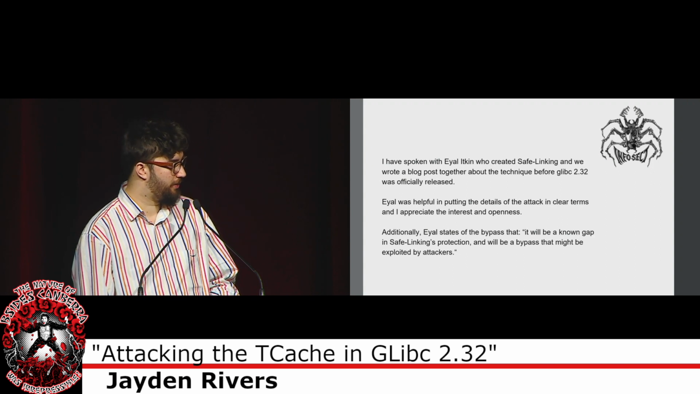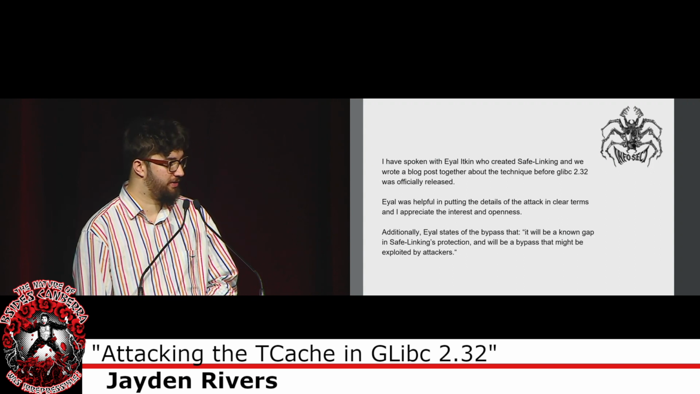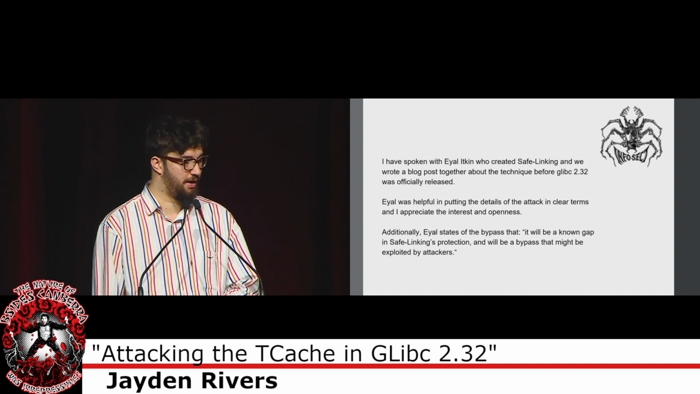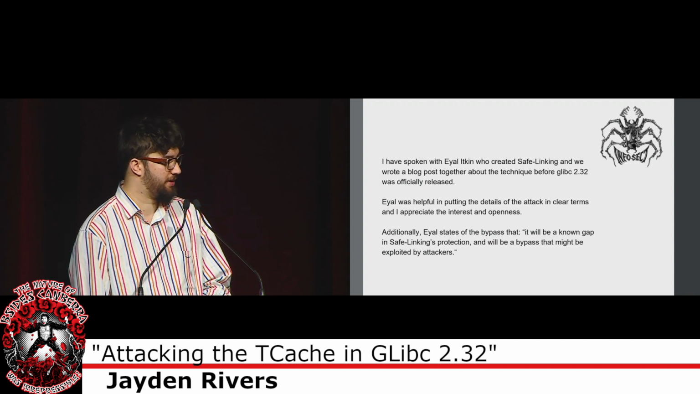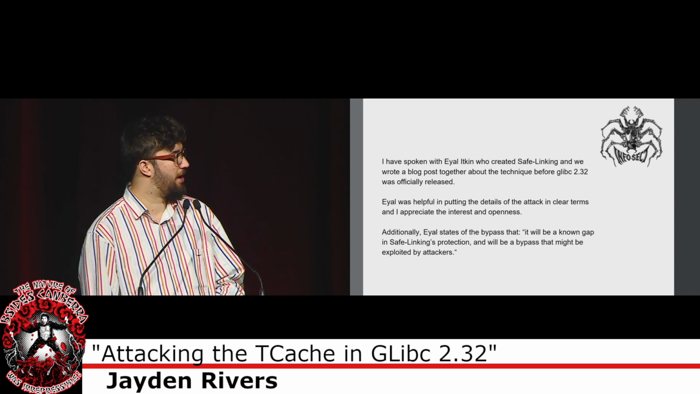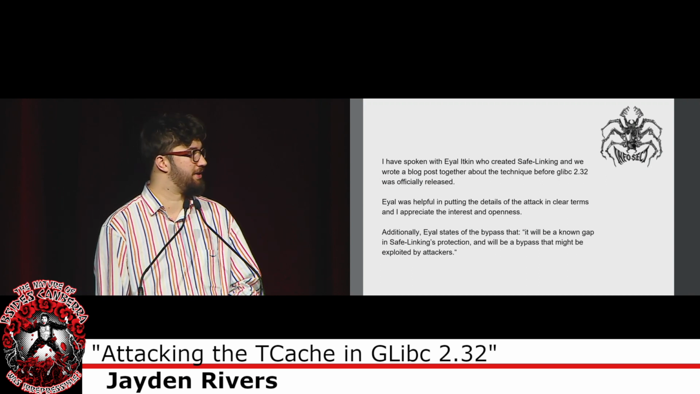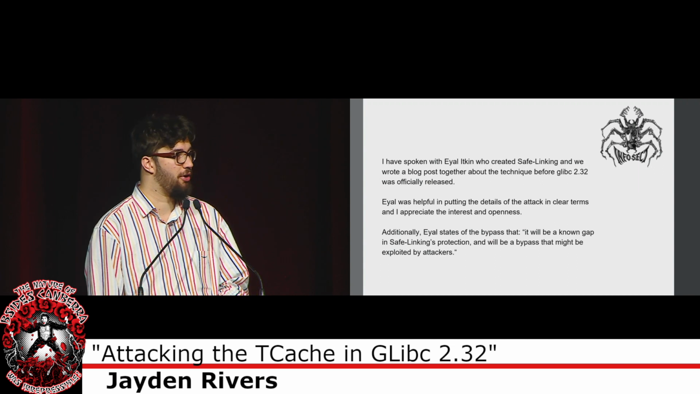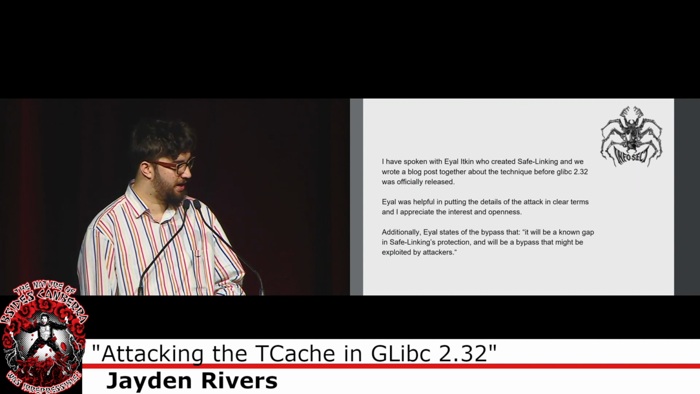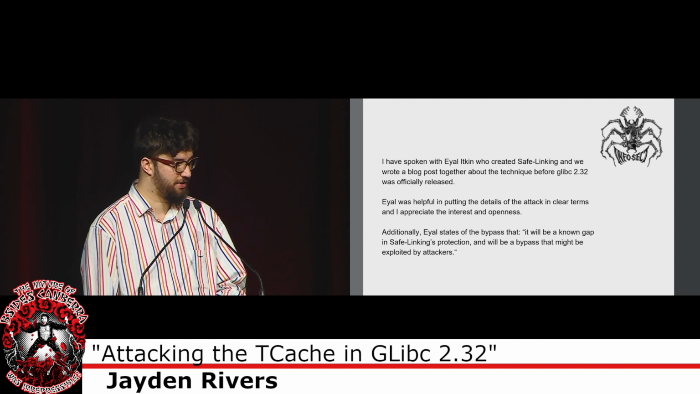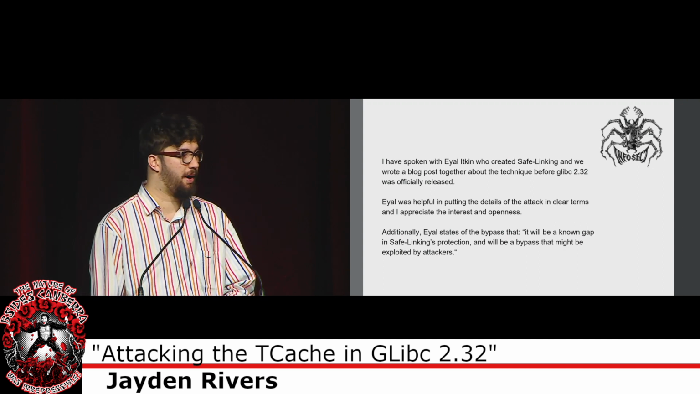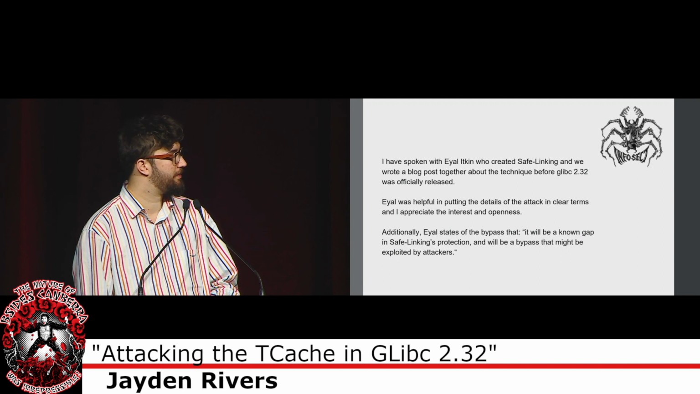I've spoken with Allocator, who created safe linking, and we wrote a blog post together about the technique before glibc 2.32 was officially released. Allocator was really helpful in putting the details of the attack in clear terms, and I appreciate the interest and openness. Additionally, Allocator states that the bypass is a known gap in safe linking's protection and might be exploited by attackers.